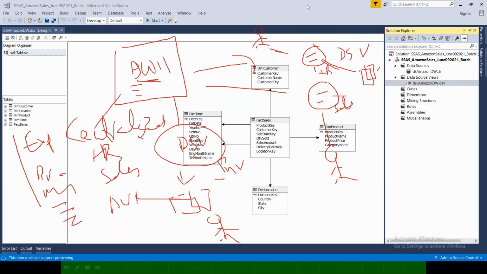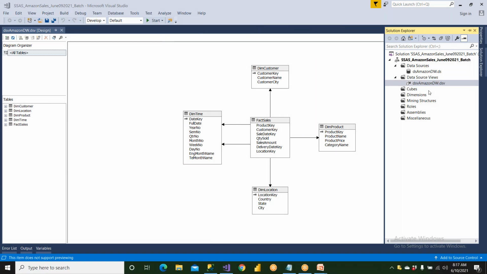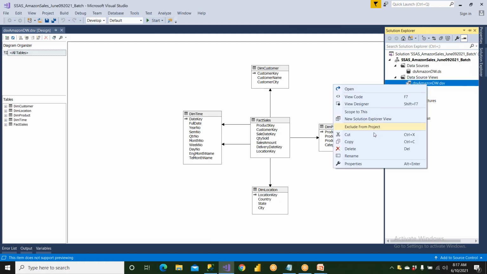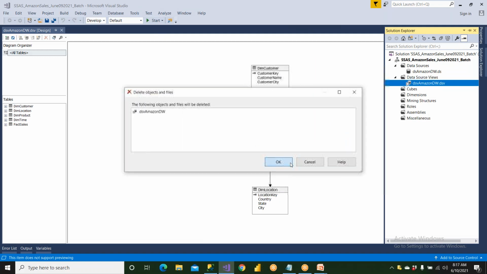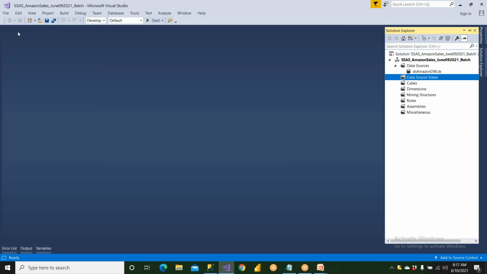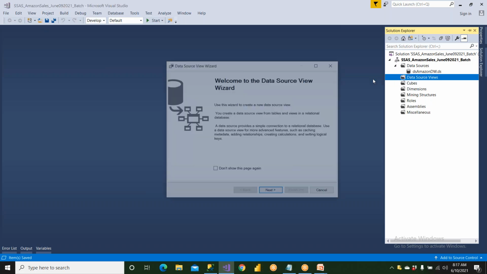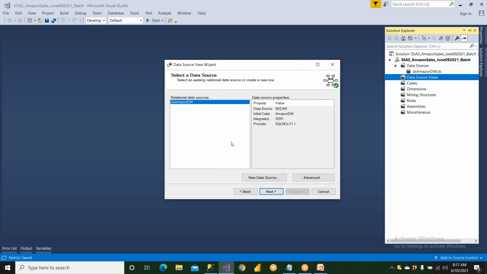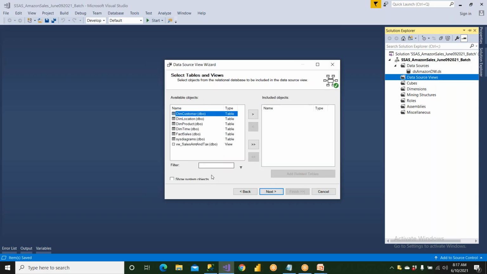So we are going to create a DSV. So how to create a DSV? Now let me show you, let me delete this and let me create once again so that you can understand very, very easily. Clear? So right click on the data source view, click on this. Now click next. You may click next, and you have a lot of tables.